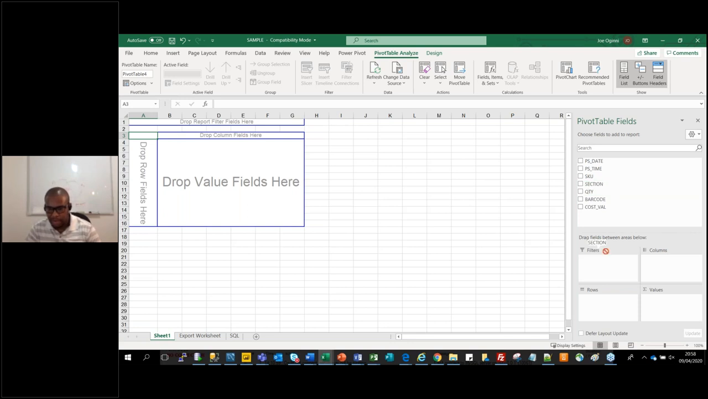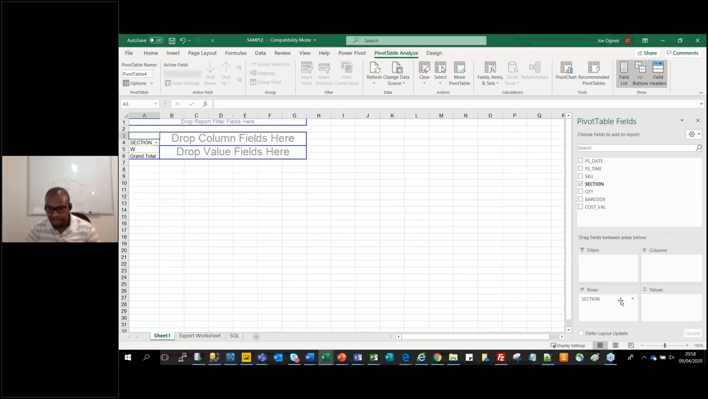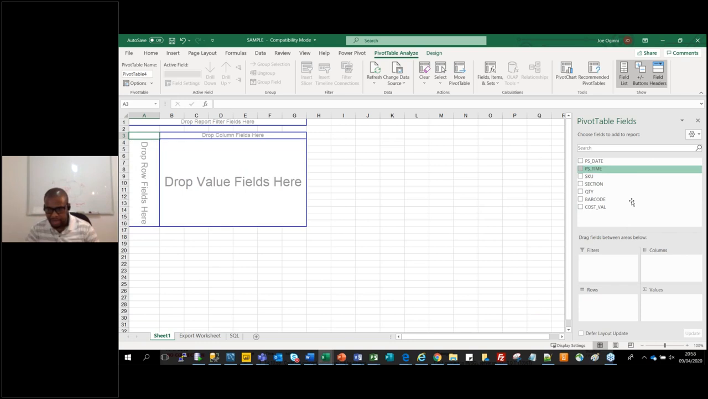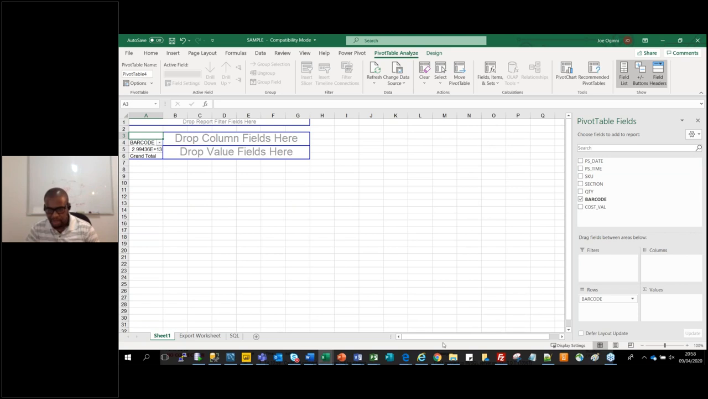So what I want to do is, for example, put section on the row. I want to have a section. If it makes sense, we're picking just one field. Let's take section. I want to pick something that makes sense. Maybe barcode has some values, a single barcode as well. Okay, all right. I'll pick a different data set actually to do this.